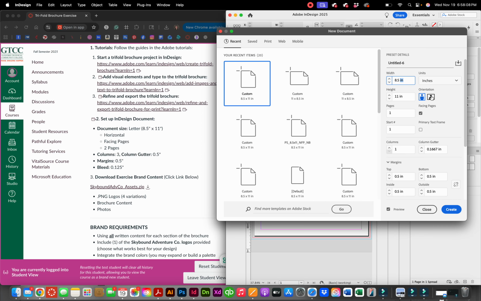We are going to do it in horizontal or landscape. It comes up as landscape, but horizontal or hamburger style, whatever you want to call it, horizontal. We are going to make it facing pages, so make sure this is selected. We're going to go ahead and give it 2 pages, okay? We are going to tell it to do 3 columns. 1, 2, 3. And then we are going to set up a gutter that is 1/2 inch big.